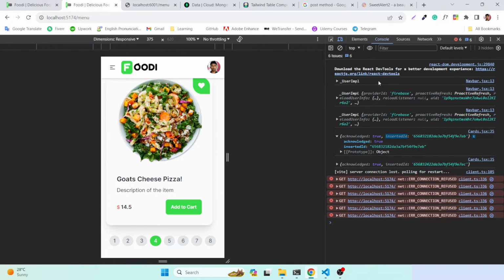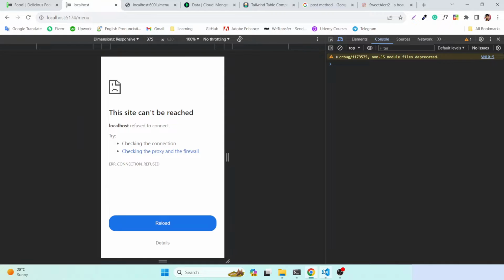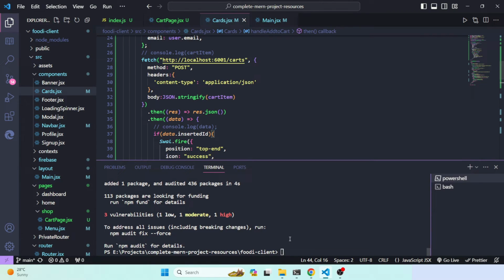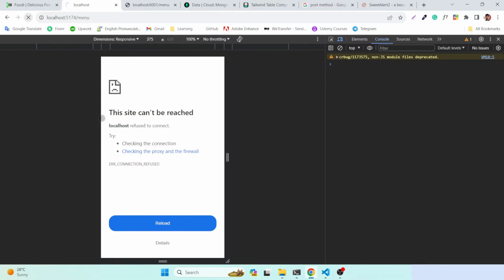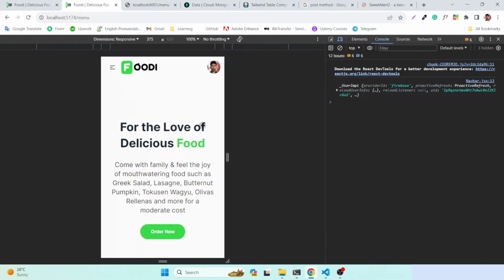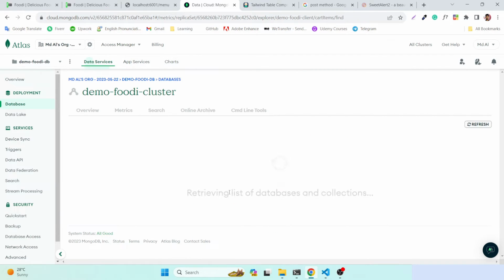Refresh it. Okay, sorry, our client side is not running, so that's why. npm run dev. Okay, hope now if you refresh, okay, this is now shown. Okay, fine. Right now, let me refresh, we have two items.